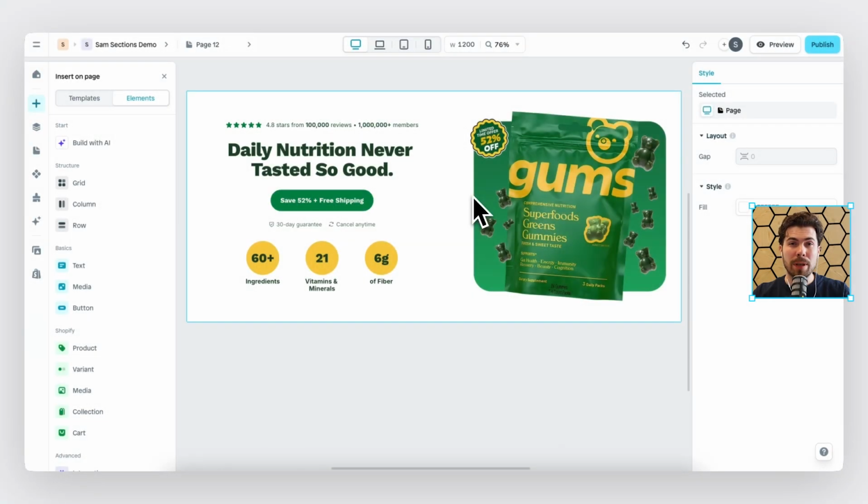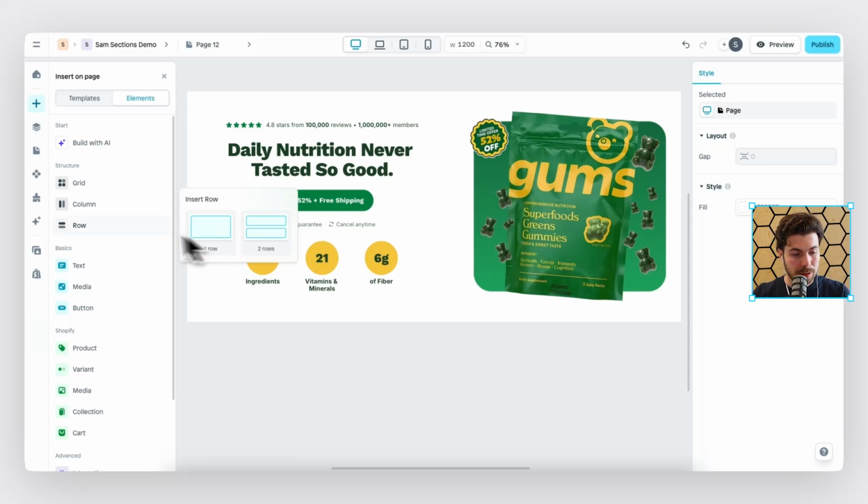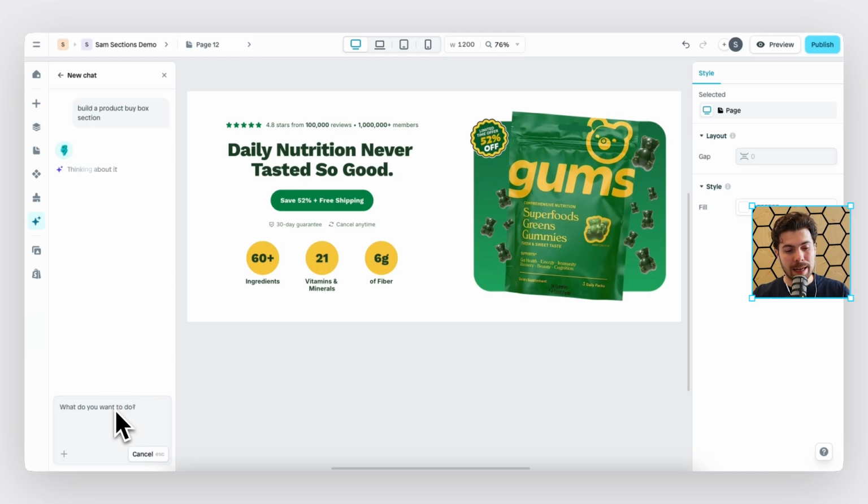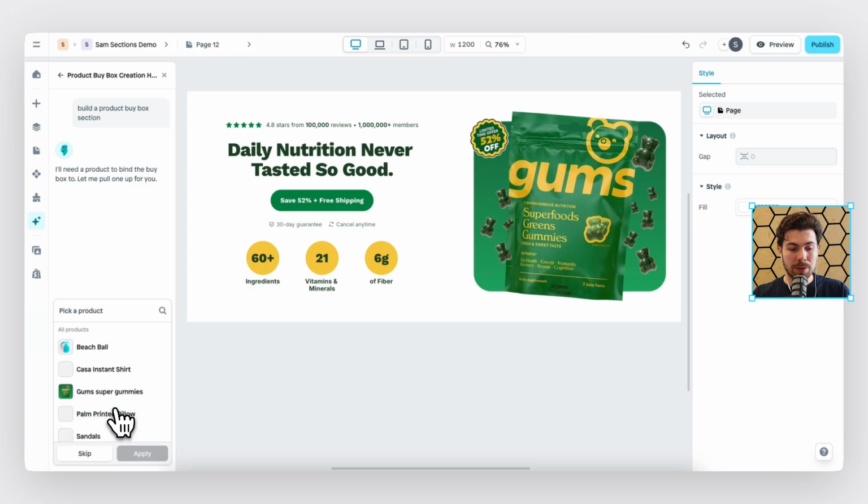The starting point of today is this hero section right here. And the next step is to open the AI panel and then let's write build a product buy box section. That's it, no more context needed. Let's click on enter. Then the AI will think about it and then it will ask us to select a product from our Shopify store.